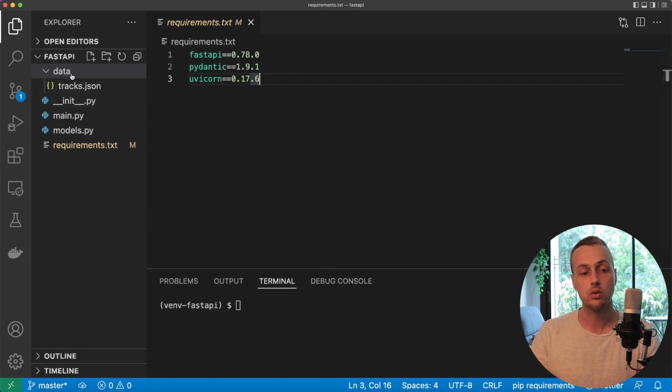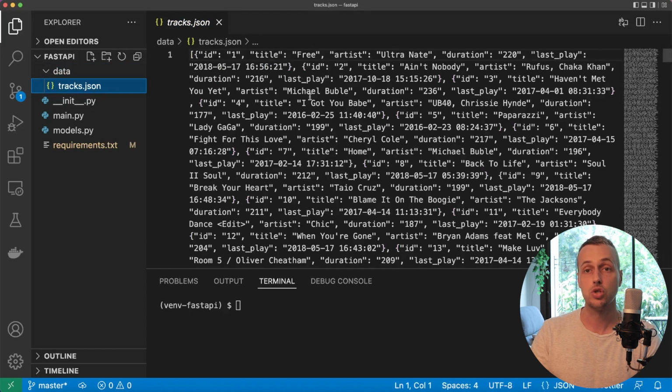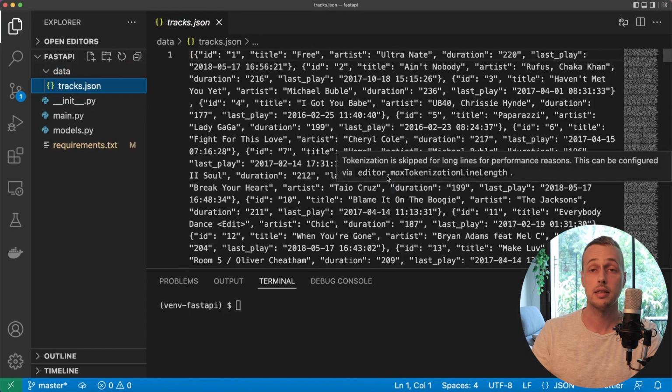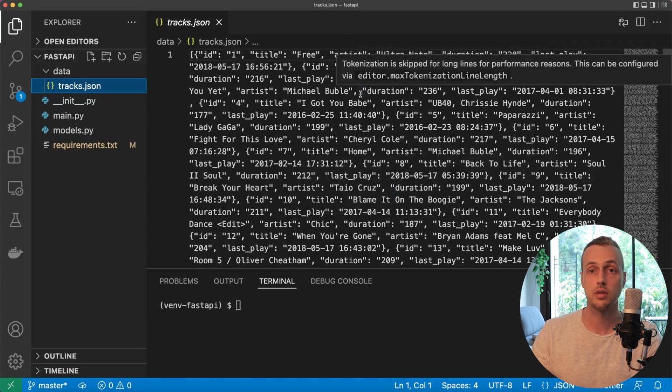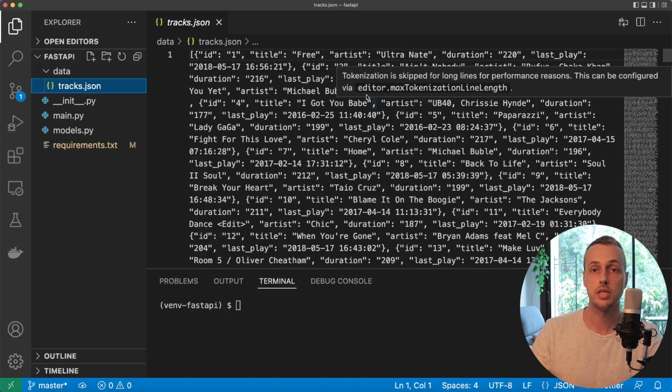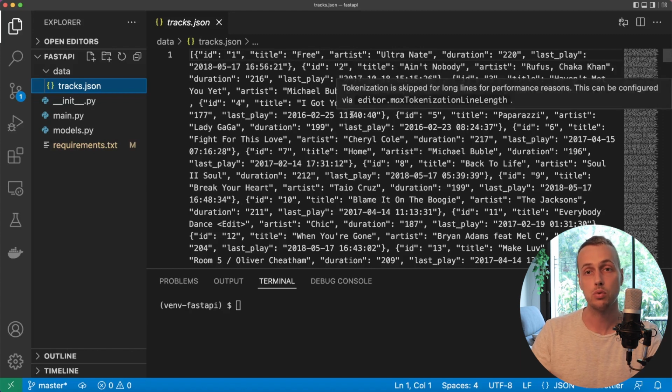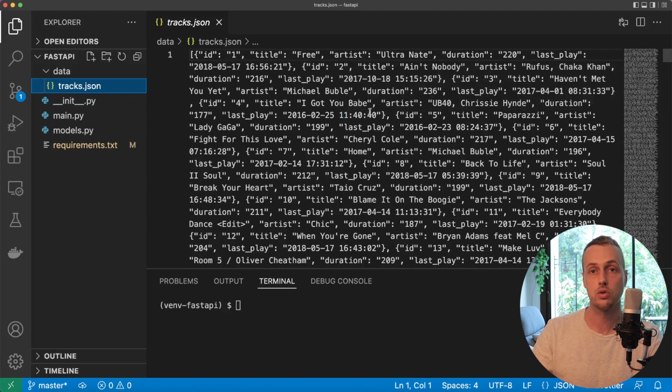So if we go to VS Code, important to note here, there's a data folder with a tracks.json file, and that file contains some JSON data that we're going to use. In this tutorial we're just going to load that into memory and create a CRUD API based on that data. In the next video we're going to use the SQLModel package and we're going to create a relational database, which is a bit more realistic. But for this video we want to focus on the core concepts of FastAPI itself.